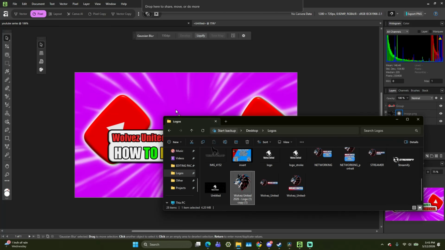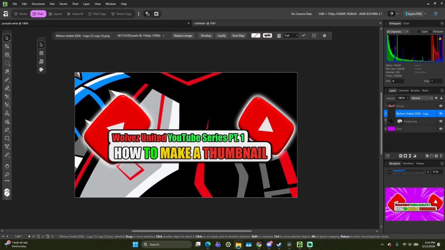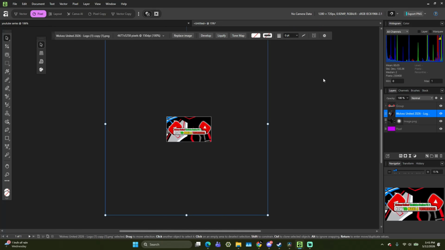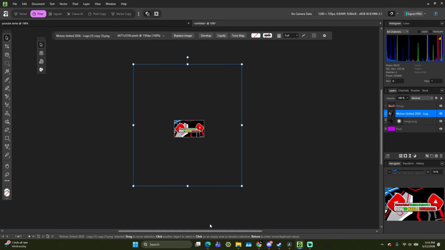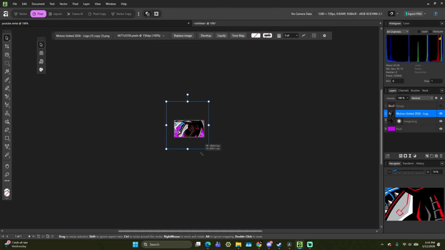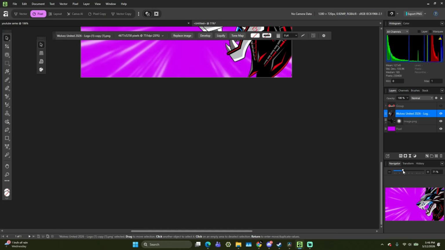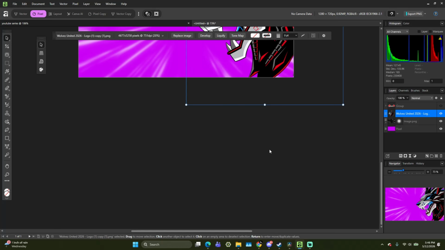Here we go. Let's drag in the Wolvez United logo. And let's use Control minus to zoom out so we can actually see the whole entire thing. And make this small real quick. Oh, sorry, disable. Control, and just get it all on the right side of the screen. I'm actually going to use this as my way to see as well, down below on the right side.